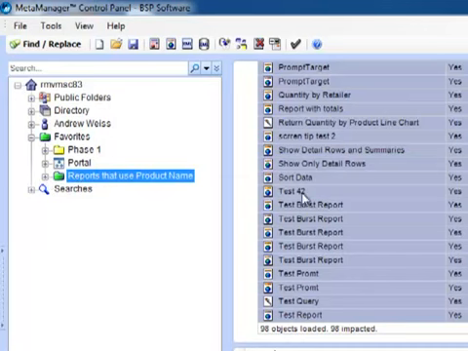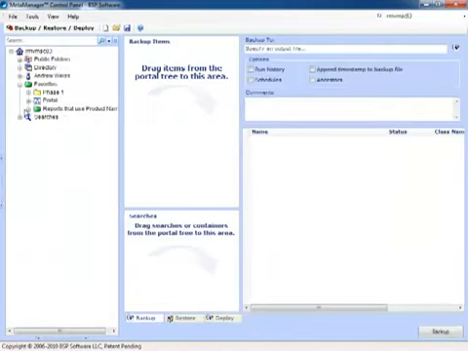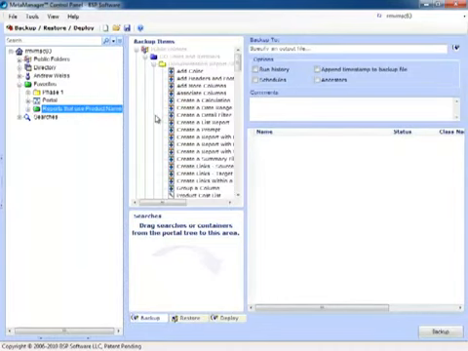The huge benefit about favorites is that it's shared amongst all the modules. So I found this information in report find and replace. I put it in the tree here, but I'm going to use it somewhere else. So I'm going to go to Backup, Restore, and Deploy. Take my reports that use product names, see my favorites over here again, drag it to the backup items. So I'm going to back up all these reports because I'm about to delete them.